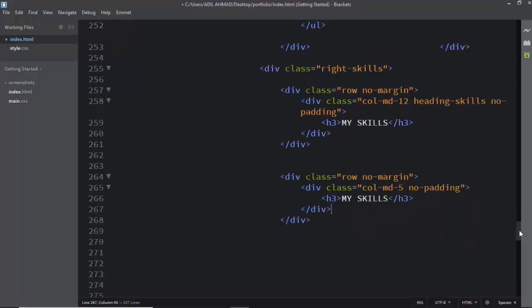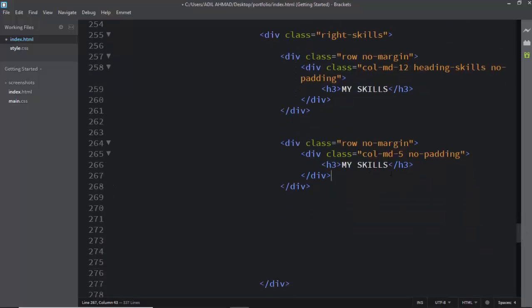Inside my skills, I am putting another text like Photoshop. You can change anything, it's up to you. And then this time I'm working on the skills bar, like a progress bar. It's very easy. Here we have row no margin, and inside this we have a column. Inside this row specifically I'm going to add another row. We have occupied 5 columns with medium size, and now 7 more remain to be created.